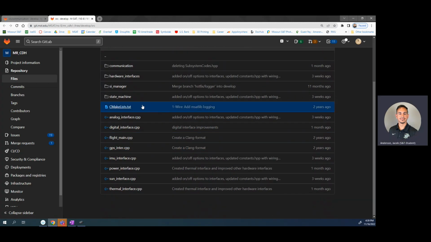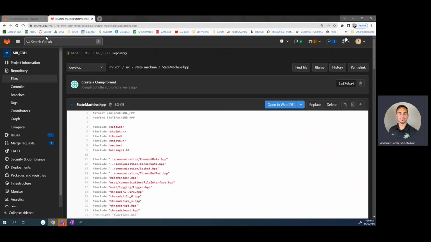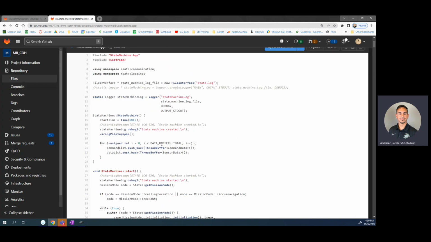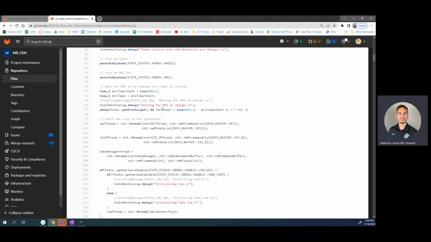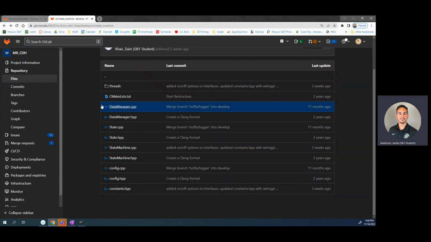So real quick, I can just show you an example. State machine, being the CPP. Right here, state machine log. As soon as the state machine opens up, the first thing it does is log that it's been created, and then state machine started, initializing COM, things like that. Just so that at the end of the mission, when we downlink everything, we can see the flow of the state machine during the mission, and we can identify what went wrong where, if anything went wrong.